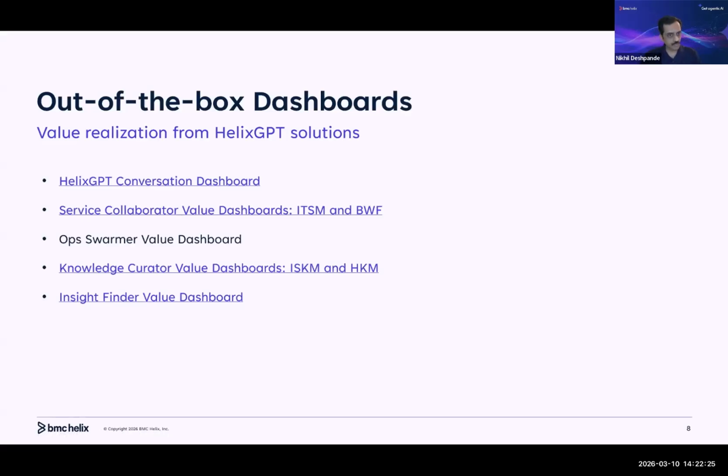There are dashboards for knowledge curator also. I'll not click on this, but we've developed dashboards for IS knowledge management as well as Helix knowledge management.